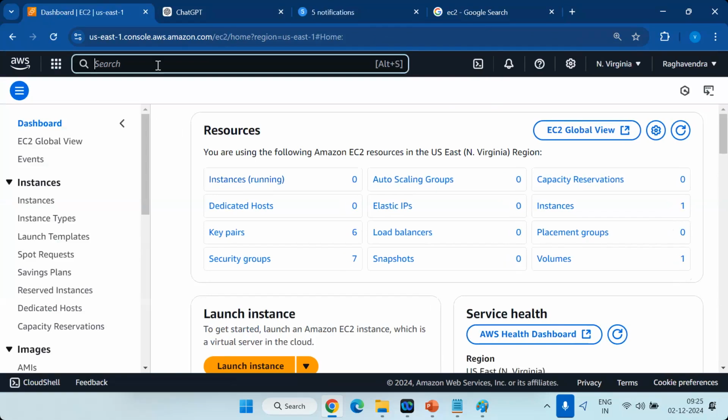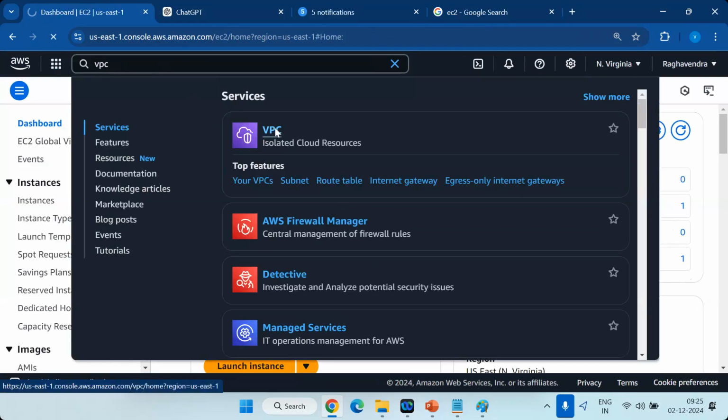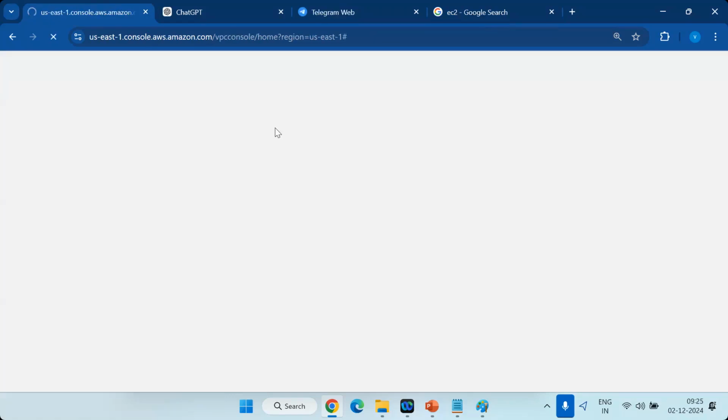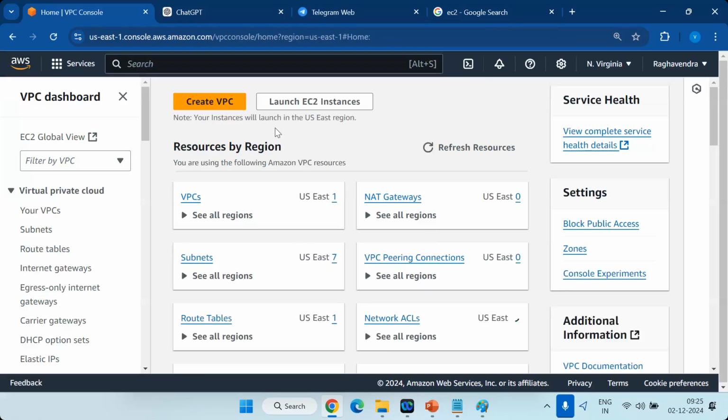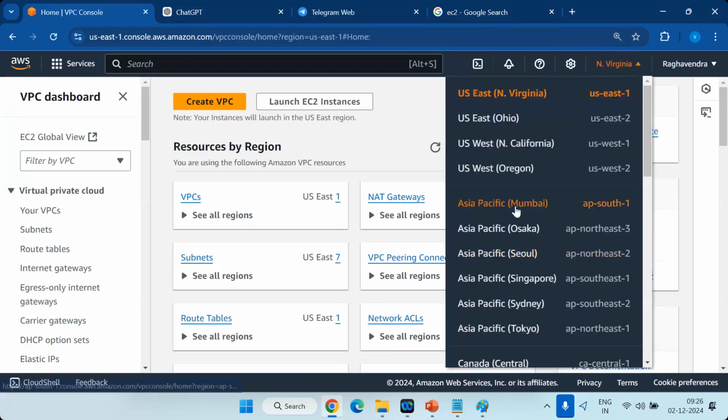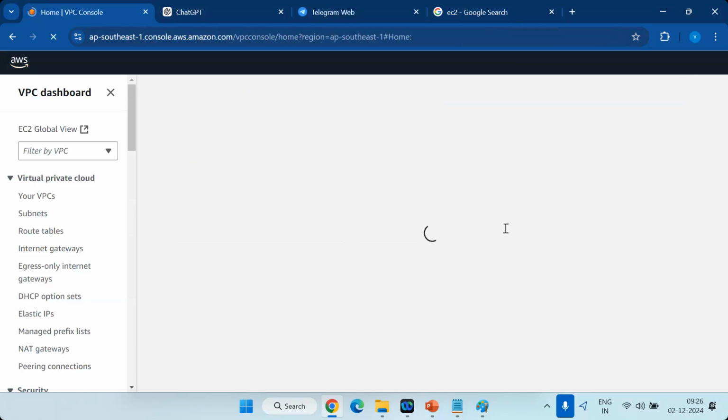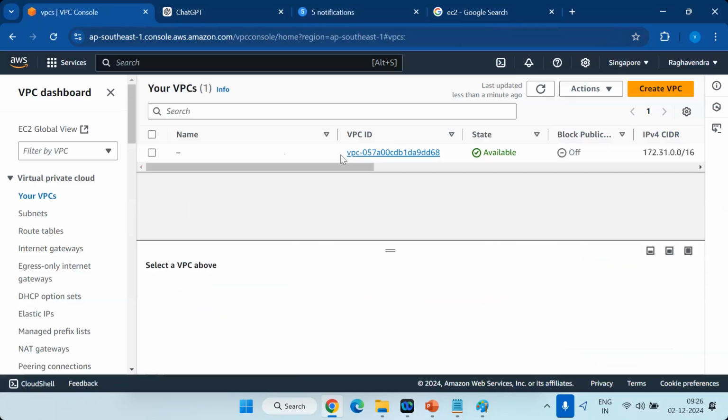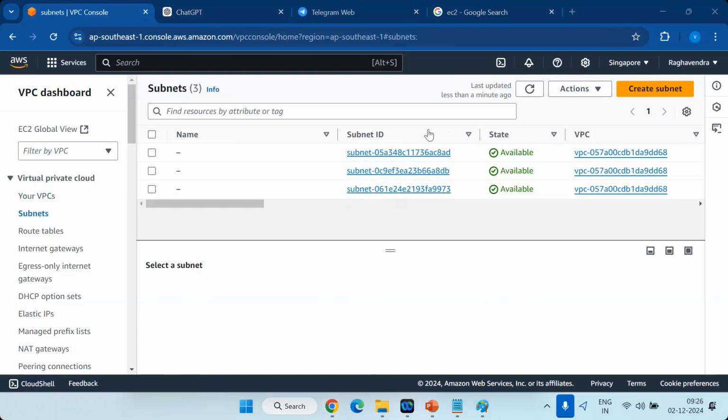See guys, let's go to VPC. Okay, you are in the North Virginia region. You can switch to any region, no problem, Mumbai or Singapore. So guys, you tell me, is this VPC public or private? You tell me, are these three subnets public or private? If private, how can you connect from external? See, this is the existing network given by AWS.